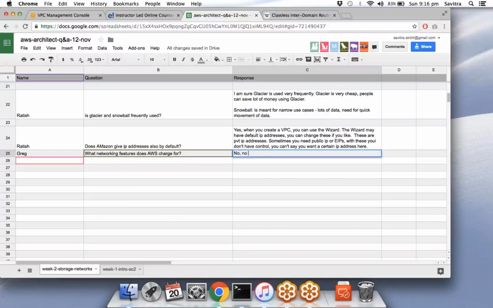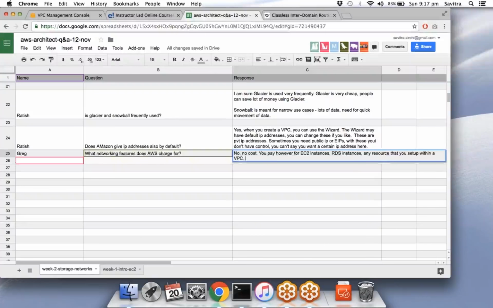No cost. You only pay, however, for EC2 instances, maybe RDS instances, any resource that you set up within a VPC, right? So you pay for these things, but not for the VPC itself.